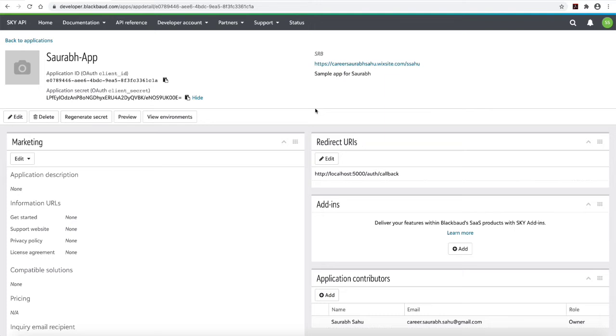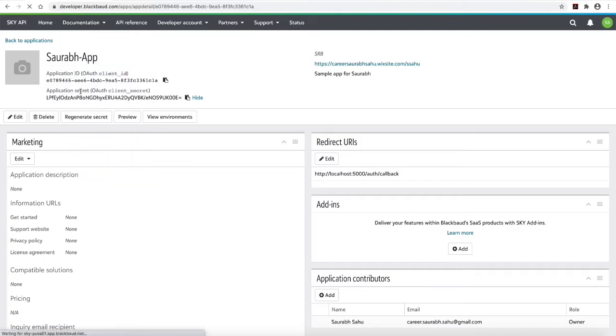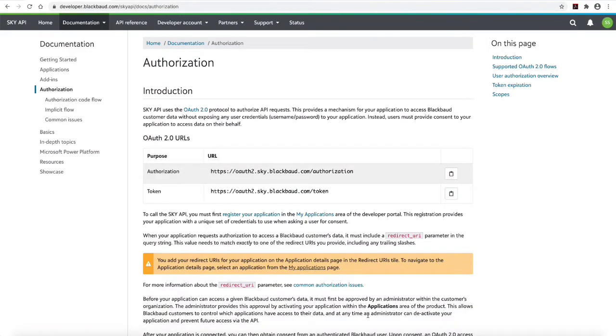So now our profile is set. All I will do is go through the steps mentioned in the document on how to proceed. I'll go to documentation and then to authorization. Here we can see we have two OAuth 2.0 APIs, one for authorization and another for token, which we need to authorize our API calls to Sky.